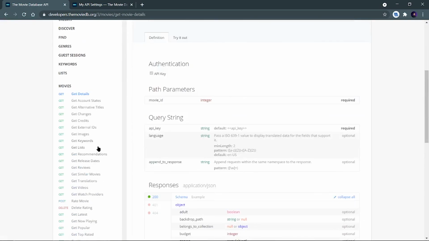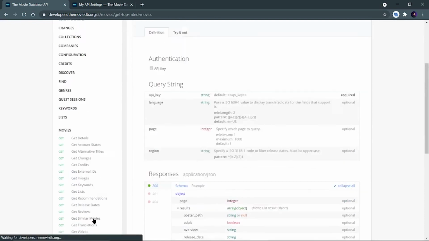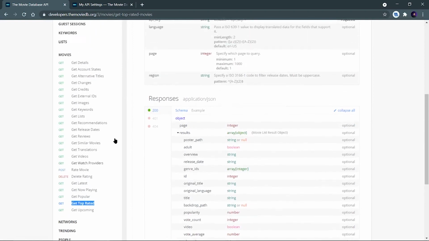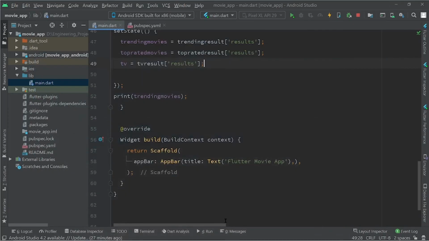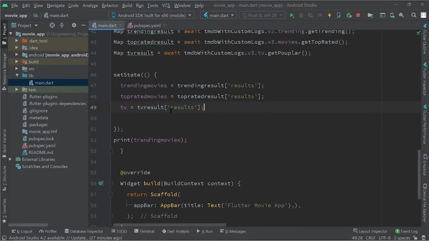We called, I think, top rated in the movies, right? Over here it is, but you can call get upcoming, get latest, get now playing, everything you can get. So this is an amazing API you can work with, and it is a very interesting API, I think, right? So we are now going to work with three lists: the TV list for the popular TV shows, then top rated movies, and trending movies.